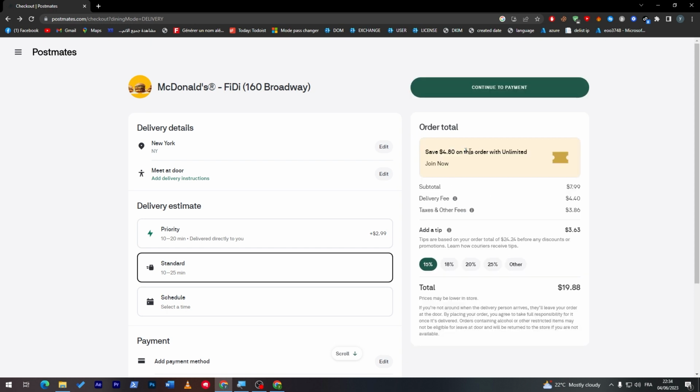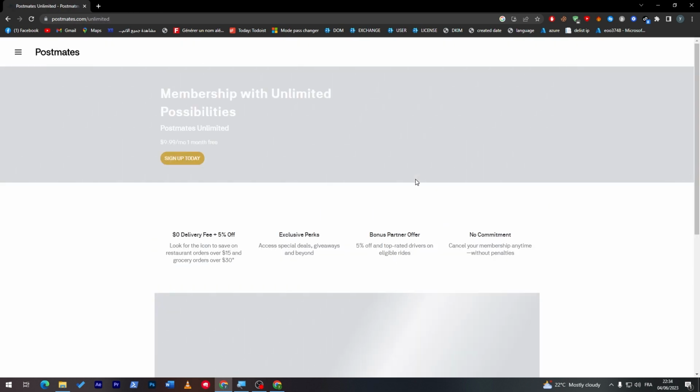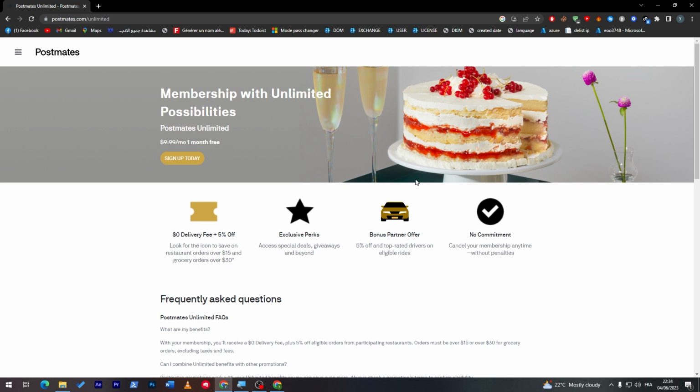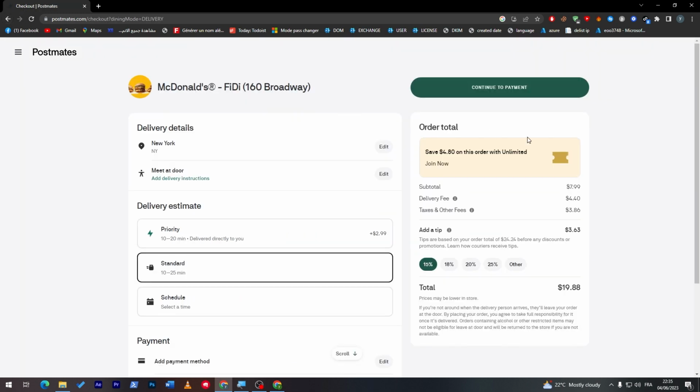And as you may see, save 4.80 on this order with Unlimited. So you can join Unlimited, which is kind of a subscription which gives the best deal for you, which will give you zero delivery fee for the month that you are working on. And of course, it will give you the best orders, and you can save about 15 and more than $30 in the grocery, which is pretty insane. And you will get 5% off top-rated drivers on eligible rides. So you will have the best of the best customer service.